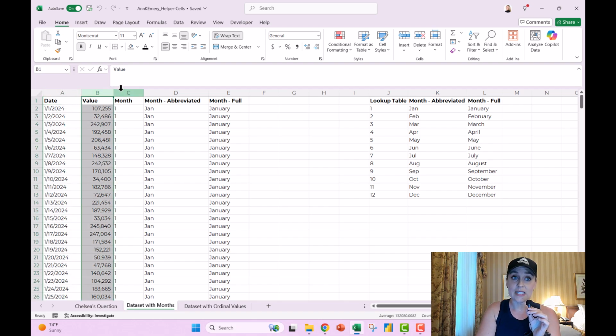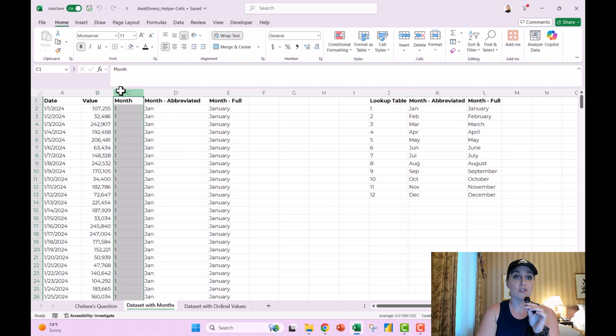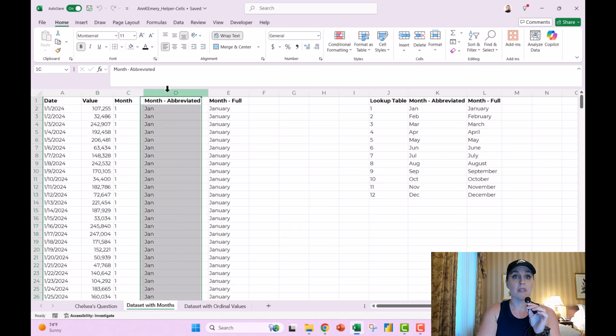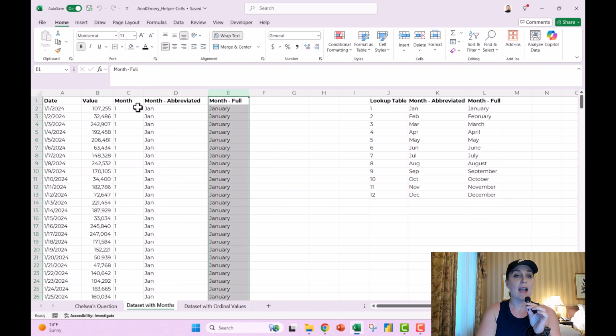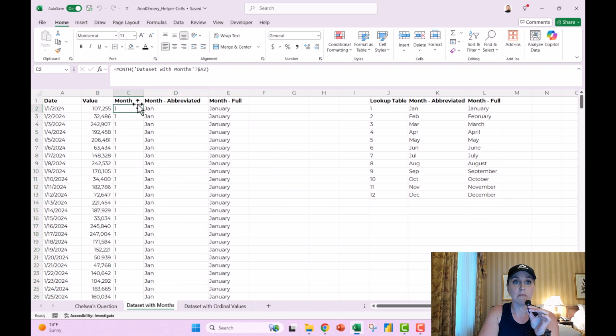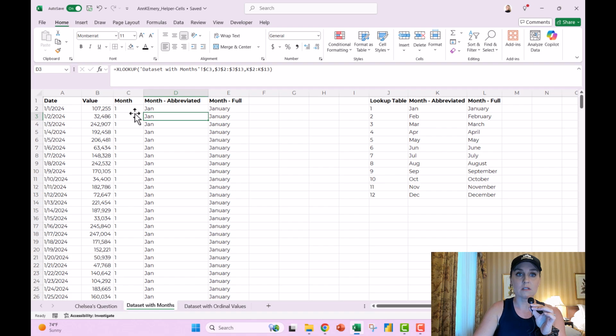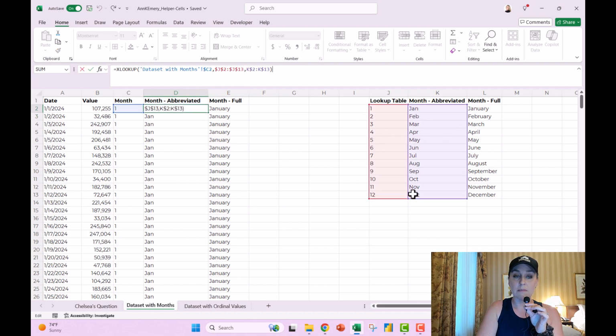Okay, so for this first one, I'm pretending we have dates, made up values, and then I tried recoding the dates different ways. I tried turning it into the month number, the month abbreviated, the month full. Behind the scenes, if you're curious, this is just the month formula, which turns the full date into a month number. I wanted to see what the pivot table would do with the numbers. And then I also did abbreviated months with a lookup table over here.